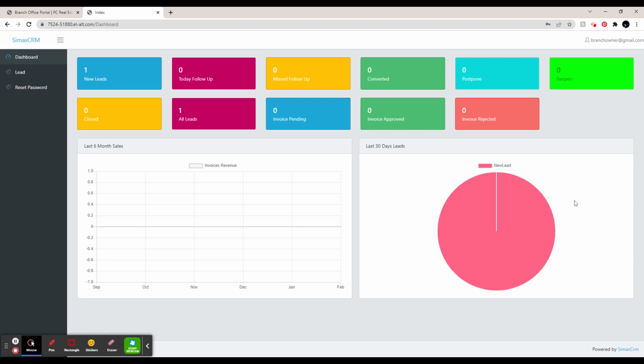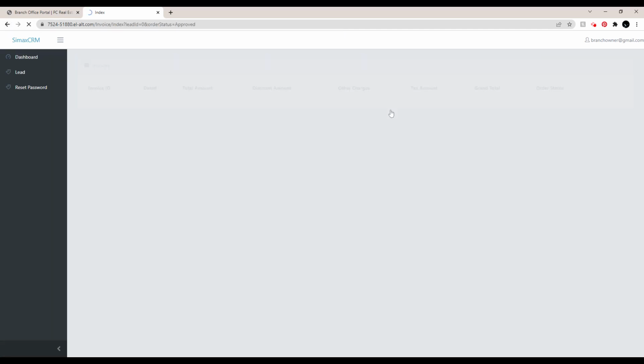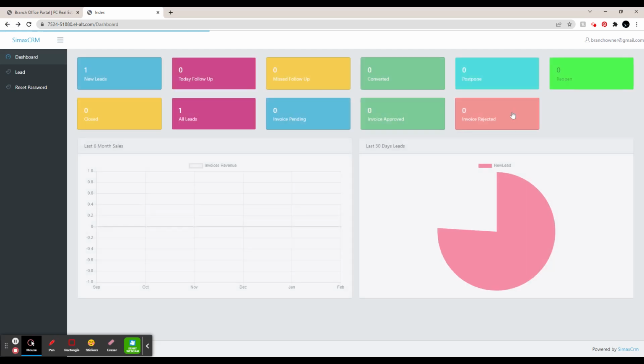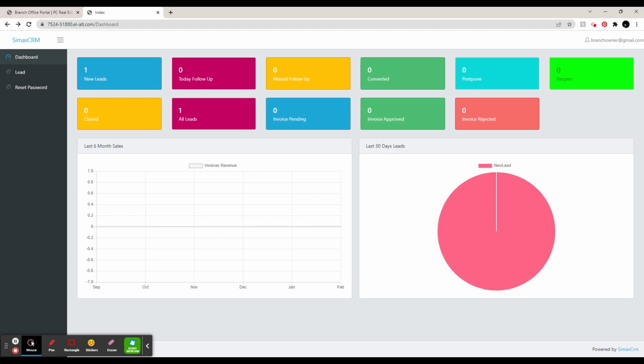Now, this is the view of the portal from your side as a branch office owner. You only have access to a dashboard and to your leads and to enter a lead. So let's look at this, okay? This particular portal, we don't necessarily need anything with invoices pending. We don't need anything with invoices approved. We don't need anything with invoices rejected. Why? Because this particular portal is only for leads.